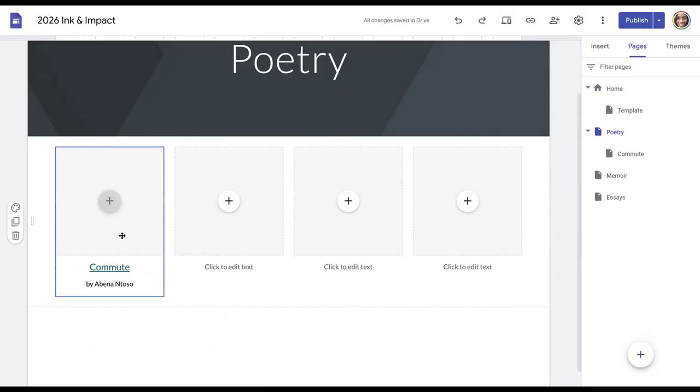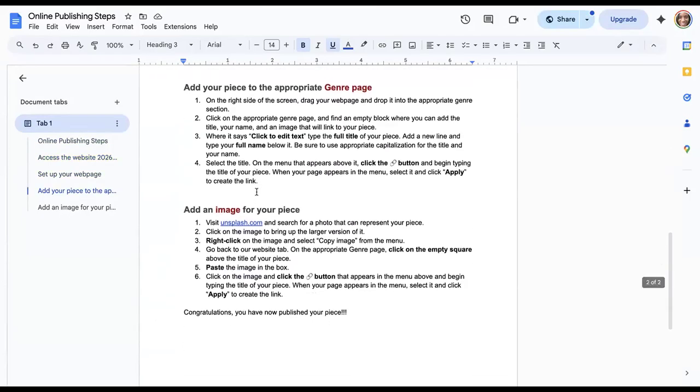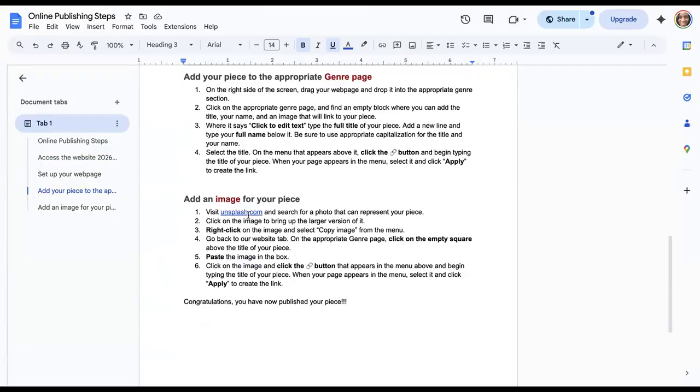Our last step is to add an image. So for that, I'm going to have you use a website called Unsplash. And Unsplash has royalty-free images, which means these are images that you are allowed to use without requesting copyright permission. So please do not use any images from any other websites or from Google. Those images are not available for use, but you can click on Unsplash.